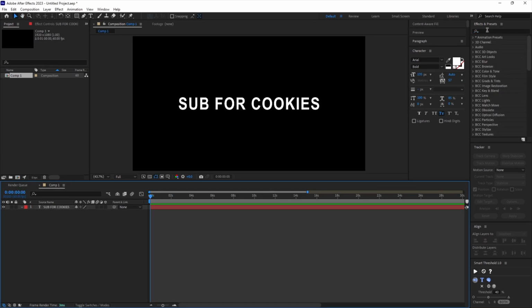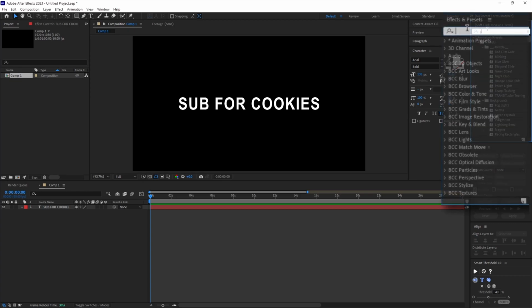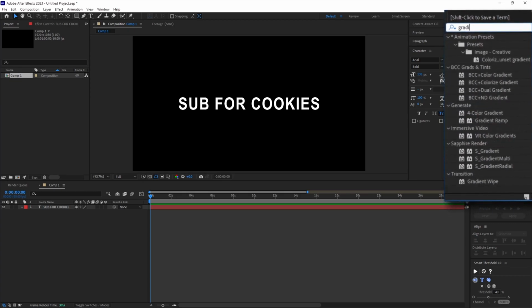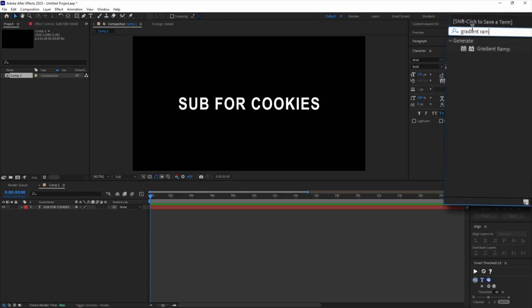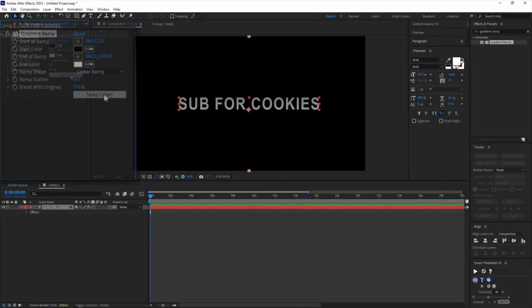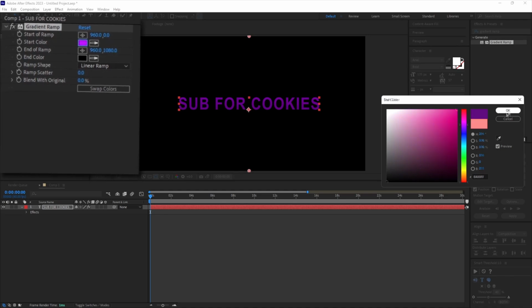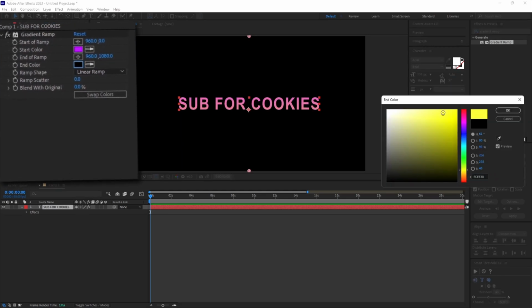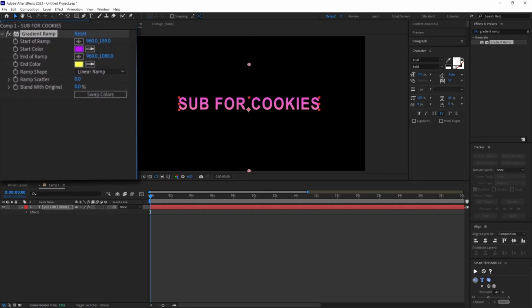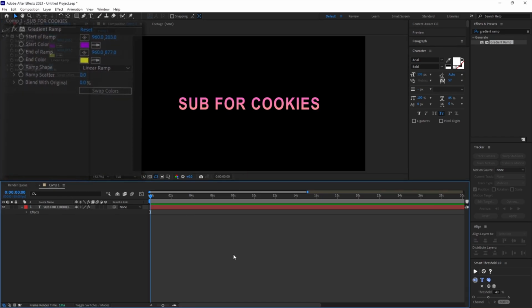Now let's make the gradient text. Add the effect from the effects panel. Press swap colors and select whatever colors you want. Change positions for the start and end of ramp to your liking and we are finished.